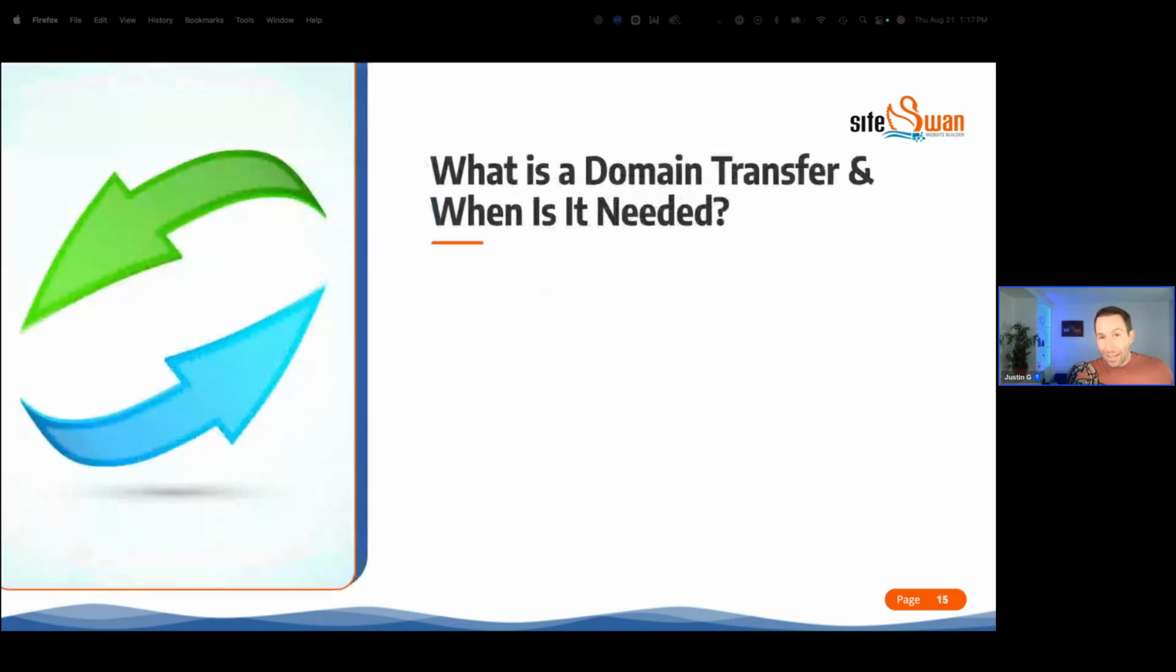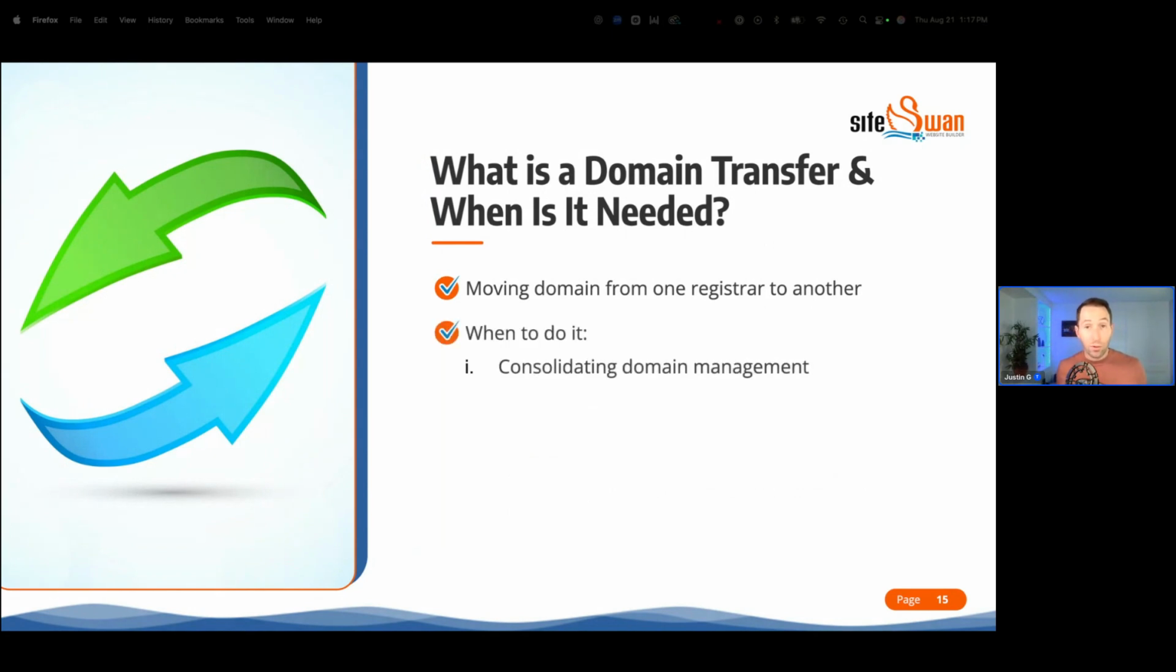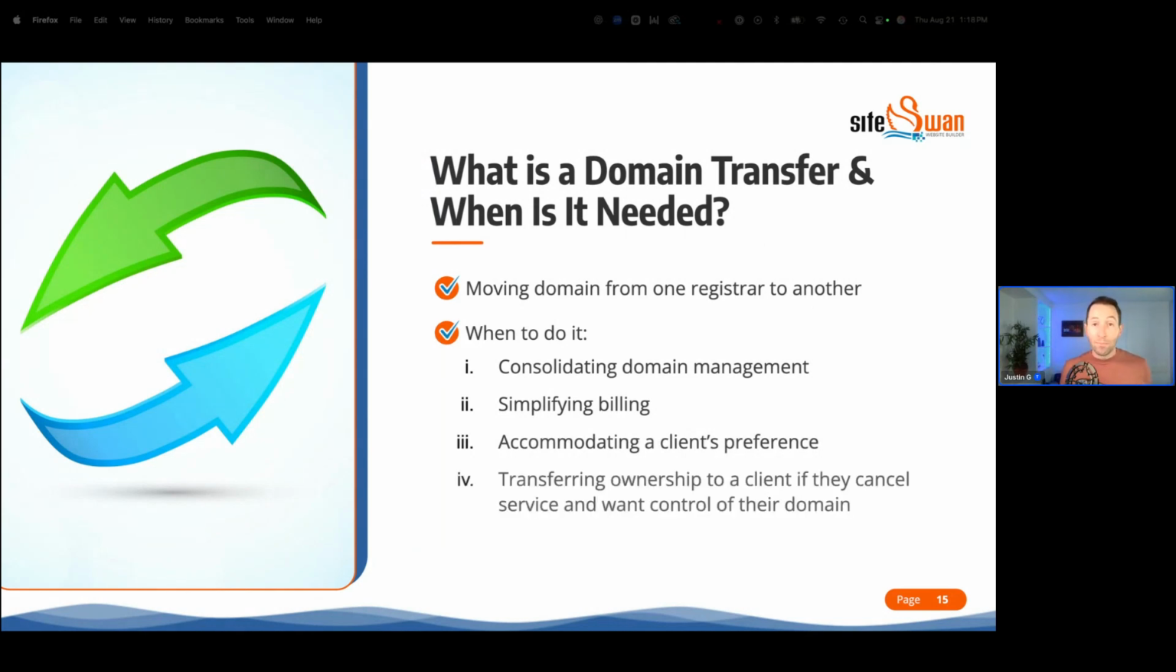Let's cover another slightly more advanced topic, domain transfers. So a domain transfer is when you move a domain from one registrar company to another, or even from one account within a registrar to another account within the same registrar. Why would you do this? Reasons include consolidating domain management, so all domains are under one login at one registrar, simplifying billing so that the domains can be charged at the same time of year, or because of a client request or just their personal preference. You may also need to transfer a domain to a client if they cancel your service and they want ownership of the domain name.